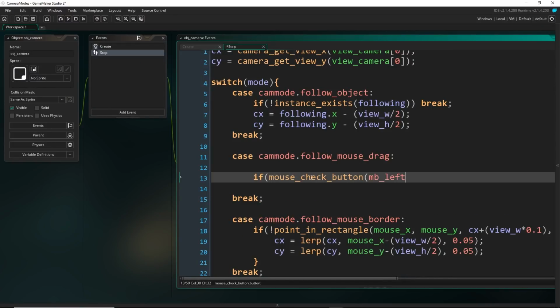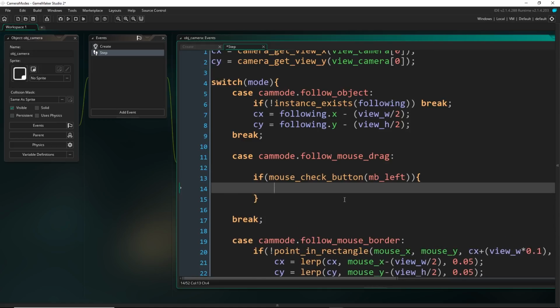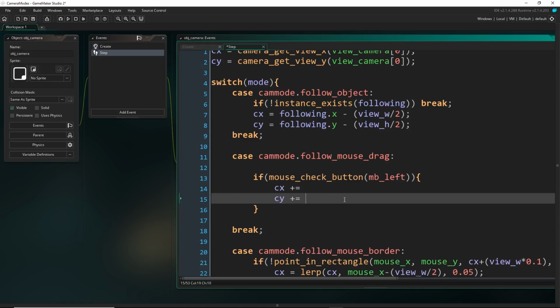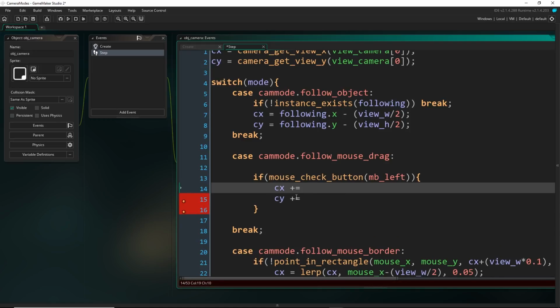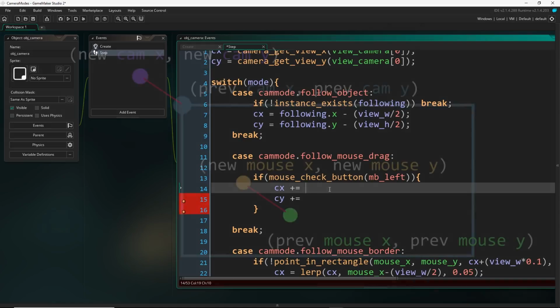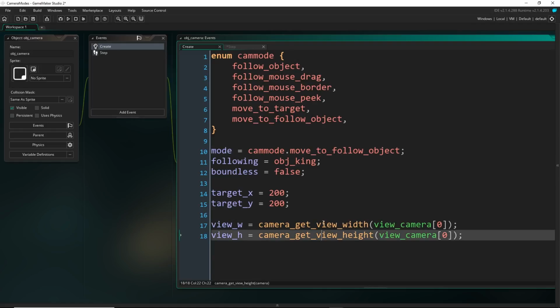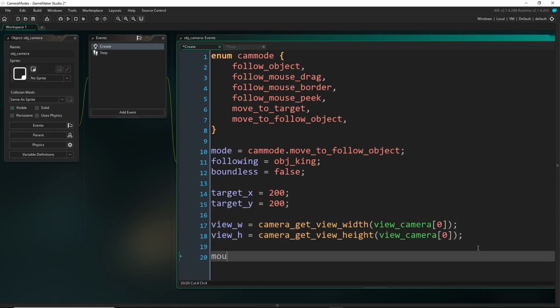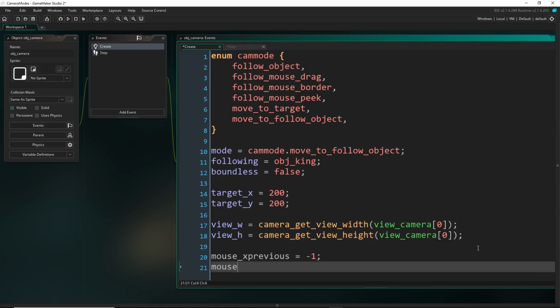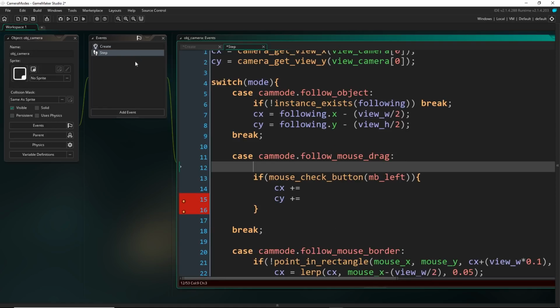So mouse check button, MB left, so it's the mouse left click. And now I basically want to be adding to the X and Y position of the camera. And the amount that I want to add is basically the difference between the mouse's position right now and the mouse's position on the previous step. Right, so I'm going to set up 2 variables, so mouse X previous, and I'll just set this to -1 right now. Mouse Y previous. Right, and we're going to use these in here.